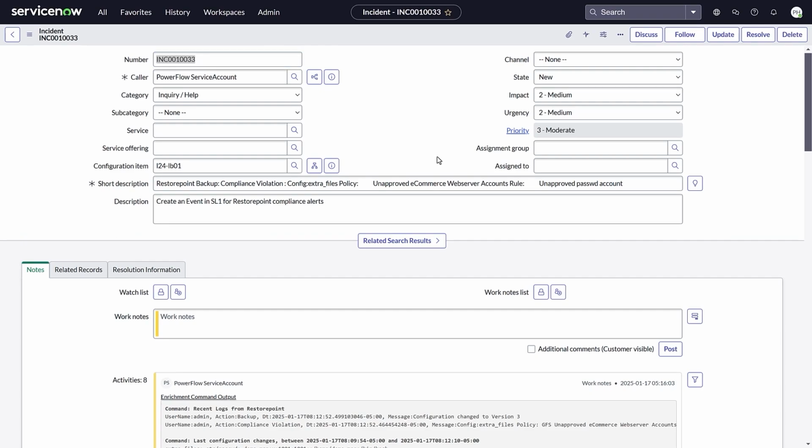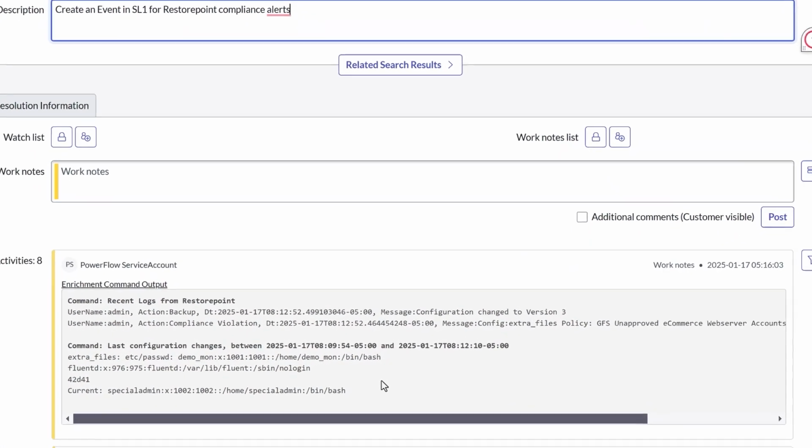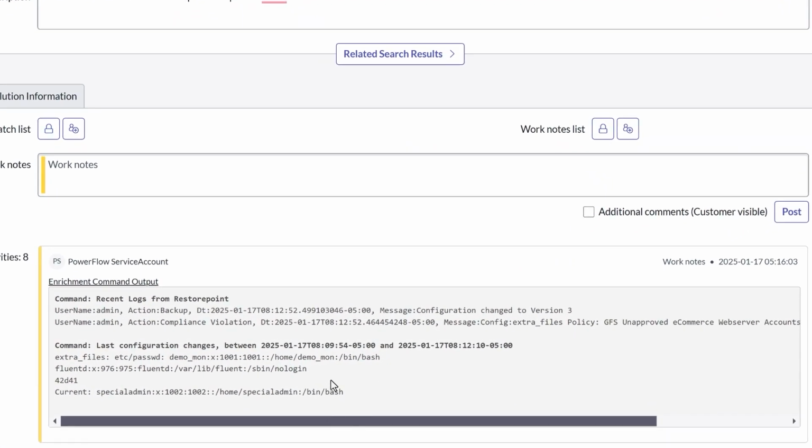In addition to creating the incident, ScienceLogic automatically also attached it to the correct configuration item, set the priority and impact, and provided details that were related to this incident. But there's more. Let's scroll down a little bit to the related activities, and here we can see that ScienceLogic has also enriched this ticket, providing the security-related details for the policy violation, including the actual account name that was created in violation of policy.